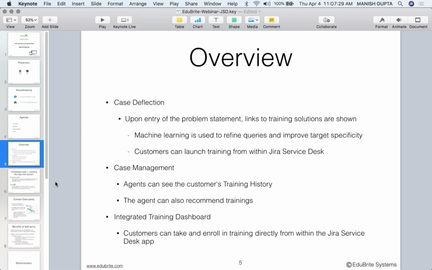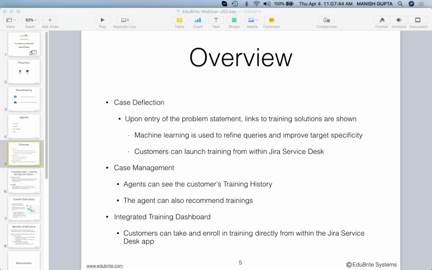Thank you, Manish. With case deflection as one of the primary use cases of this tool, we want to catch the customer who's ready to create a support case within the Jira Service Desk at the point of identifying the issue, and then circumvent that case creation by providing links to relevant training content, which the customer can then use to resolve the issue independently. If the recommended training didn't resolve the issue and the customer still submits the case, at least the agent has the case history and can see what the customer has attempted in resolving the issue.